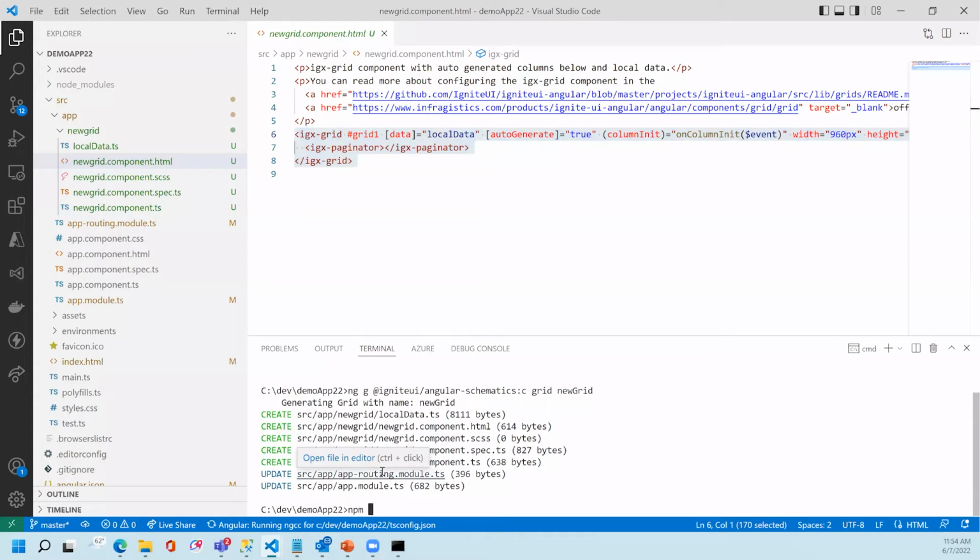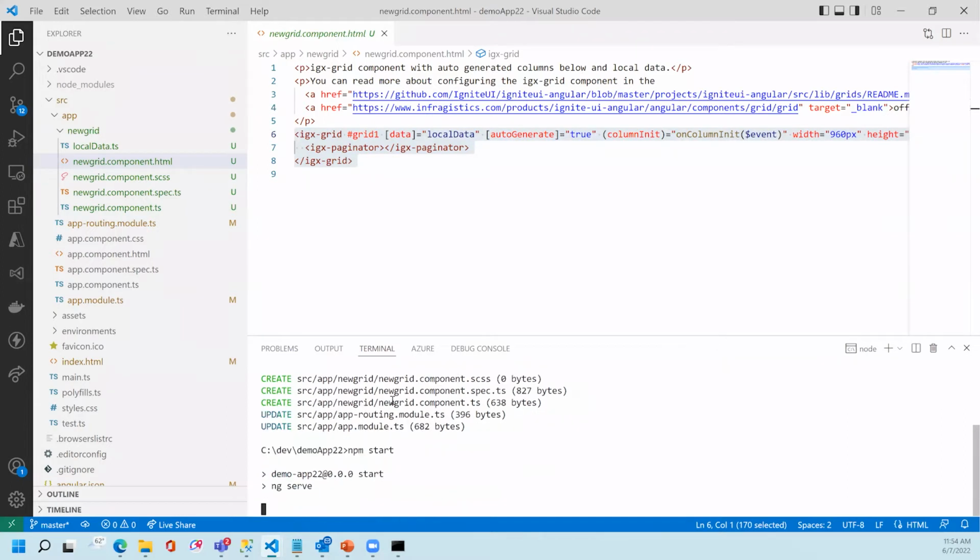So let's just do an npm start, and this will go ahead and kick off this build.